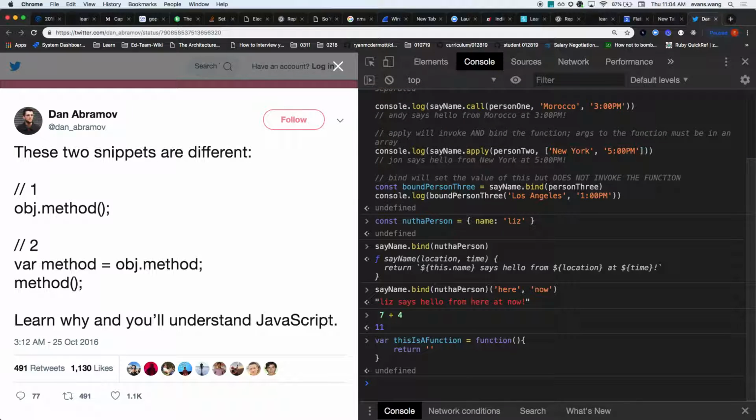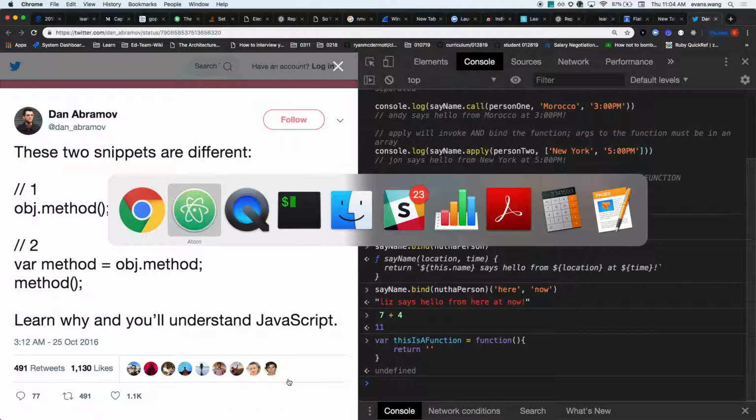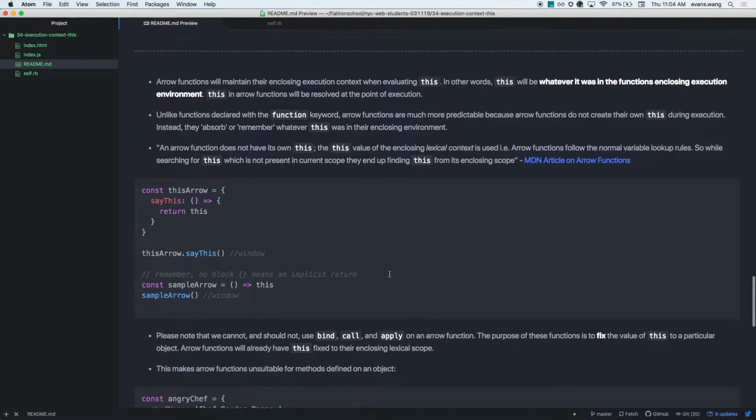All right. Any questions on just understanding bind, call, and apply? Not necessarily the practical application of them right now, but just what they are and how they work. You can always MDN them. They're powerful.